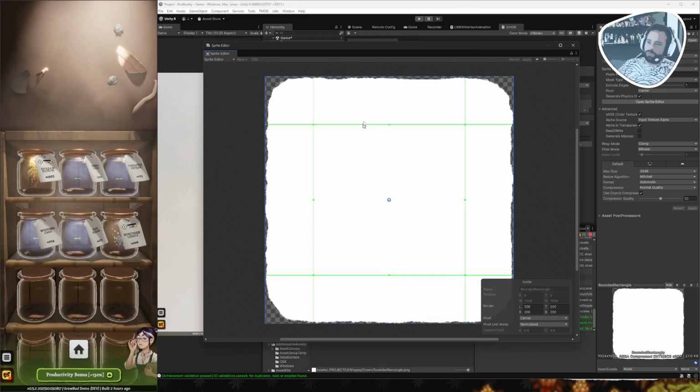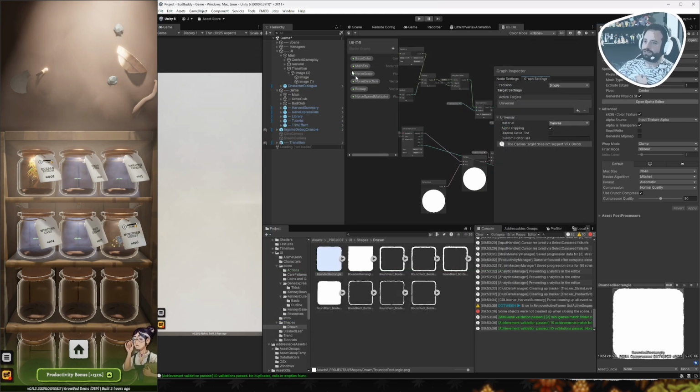So the 9 slicing works where the corners maintain, so they're always going to be that shape or that aspect, so they never get stretched. Then the top, left, right, and the bottom get stretched to fit the width and the height of the container. And then the center gets completely stretched as well. So if you have any sort of texturing in the middle there, it's going to look bad. You can also set it to tile.